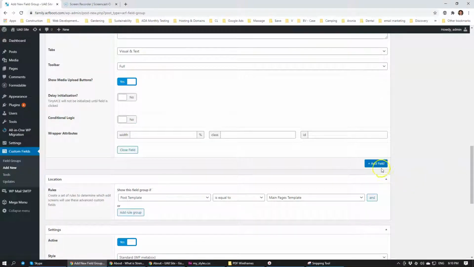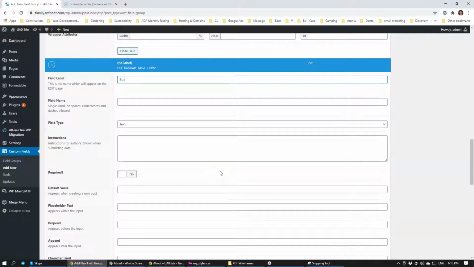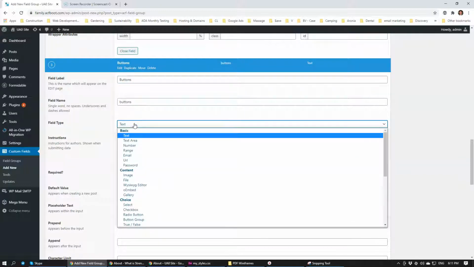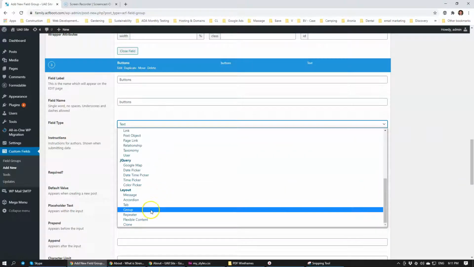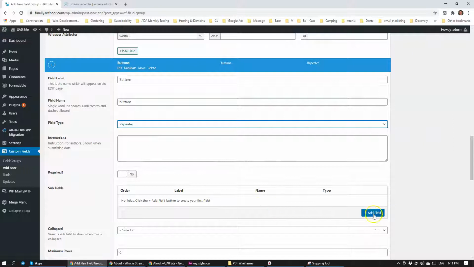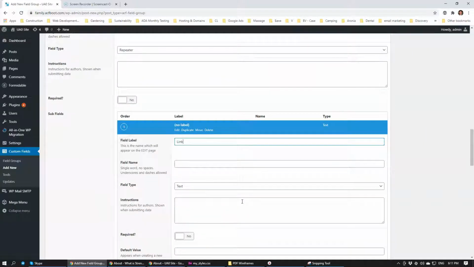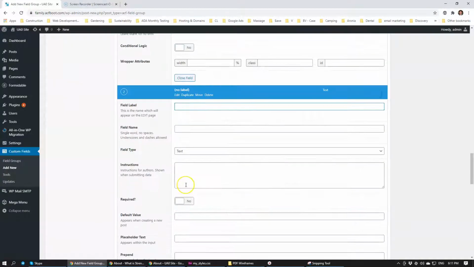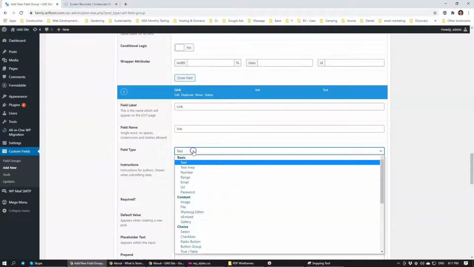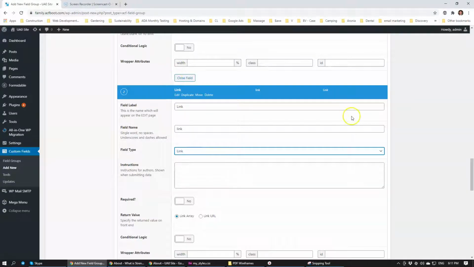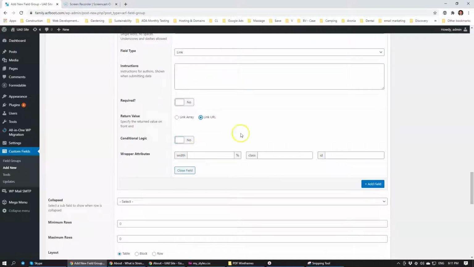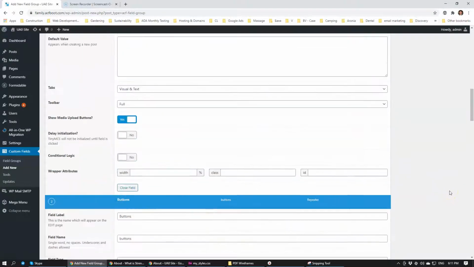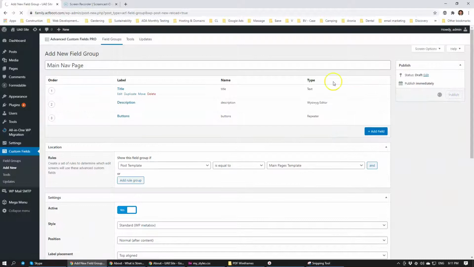So we're going to give it a visual in text, and we're going to add buttons. Buttons page, because pretty much all of the navigation pages will have the same structure. And this is going to be a repeater field. Repeater field will contain name, so button name, and it's going to contain link, and obviously that's going to be a link. And we're going to keep it as link URL. Okay, we're done. I'm going to click publish.